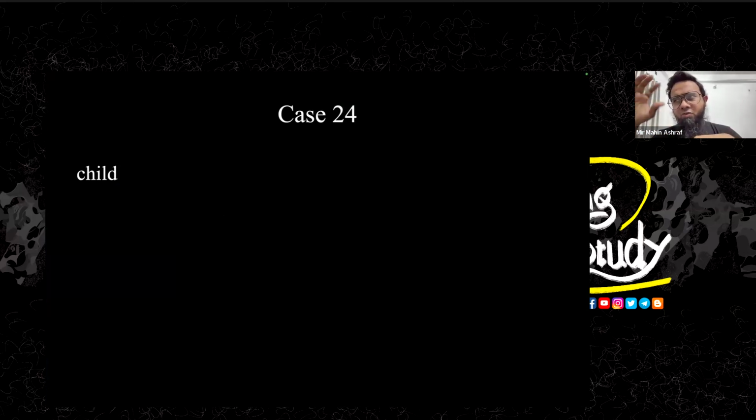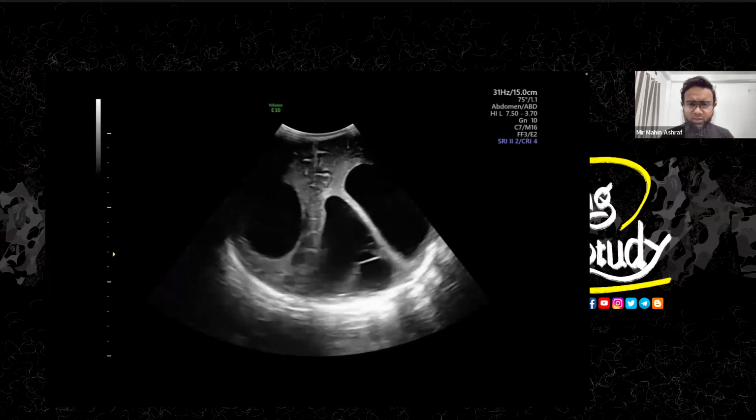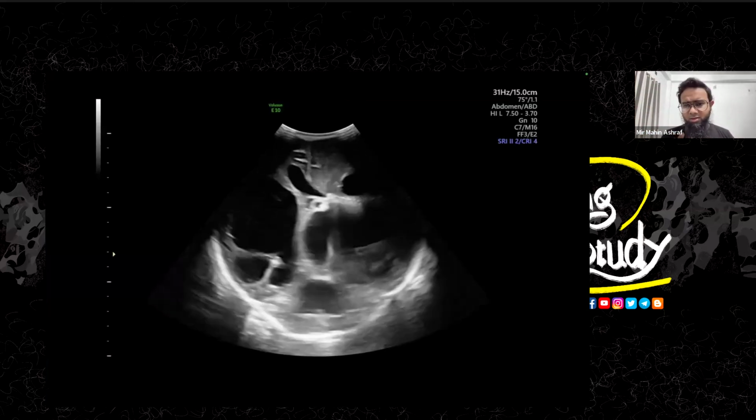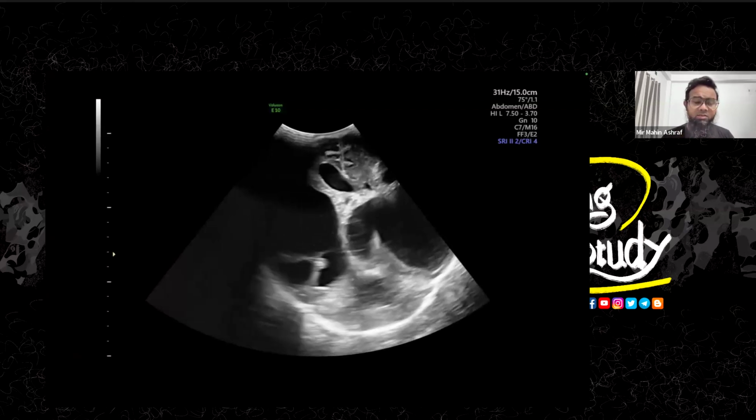Then a history of hydrocephalus, and he had to go through a VP shunt, so to drain the CSF. So let's see what we have got on ultrasound right now. It's around a 1 month old baby, I think 1 month or something like that.